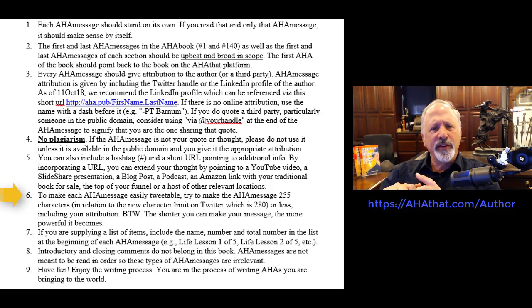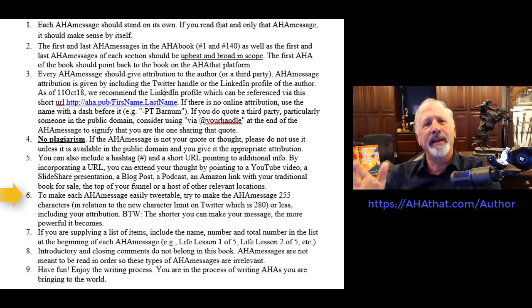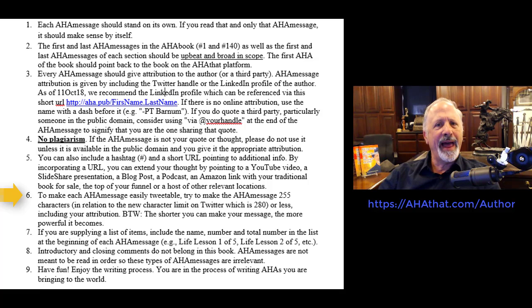The number 6, every aha message needs to be tweetable. So in the old days, that was 140 characters. Nowadays, it's 280. I still will encourage you, shorter is better. If you can get your message out in a shorter number of words, the better it is, because it's more memorable, easier to consume, easier to have that high impact. That 280 characters, that includes the URL, the hashtags, everything.